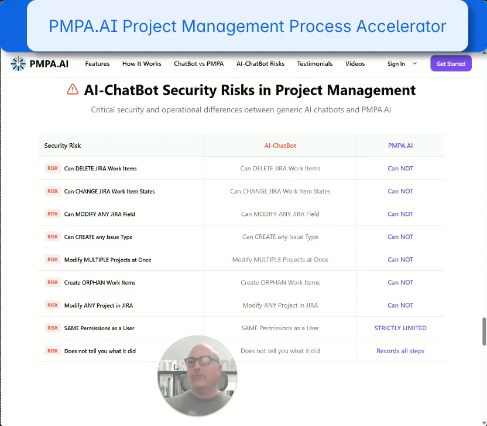I hope that was helpful and allays some of the fears you might have in using the PMPA tool, but also educates you on some of the risks that are out there in using a directly connected chatbot or other MCP connected tool, so you can put in some of those safeguards if you are using those tools or similar related tools.